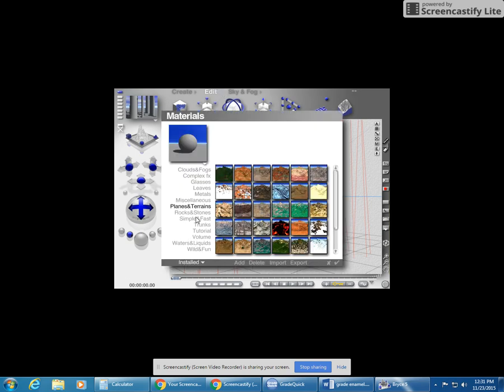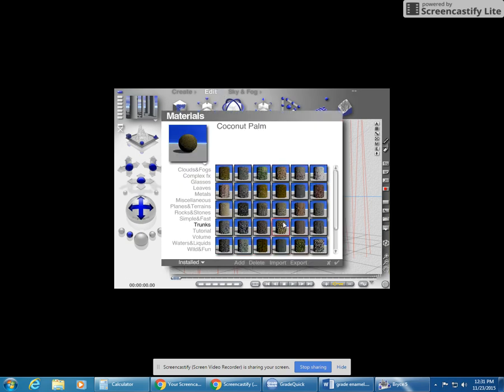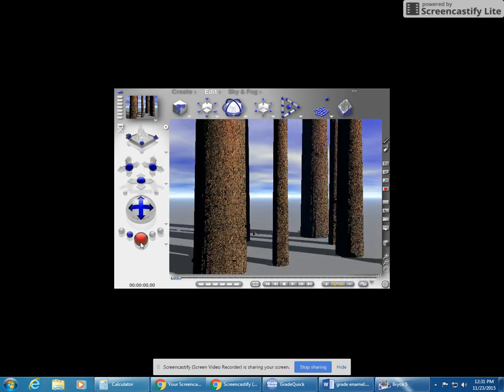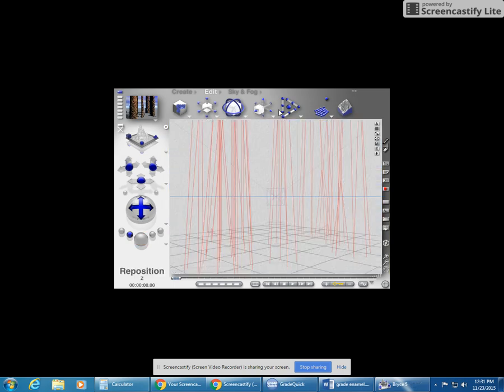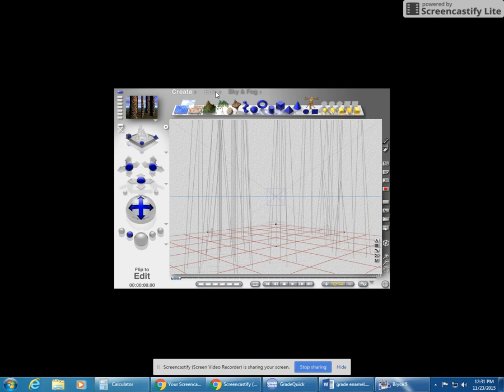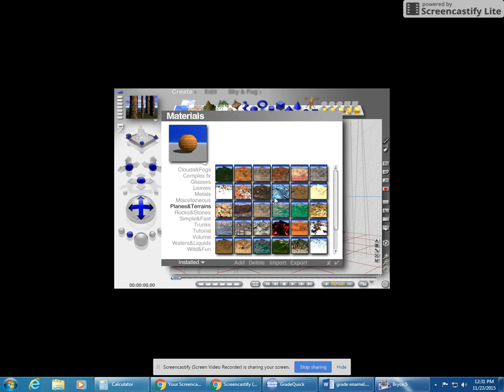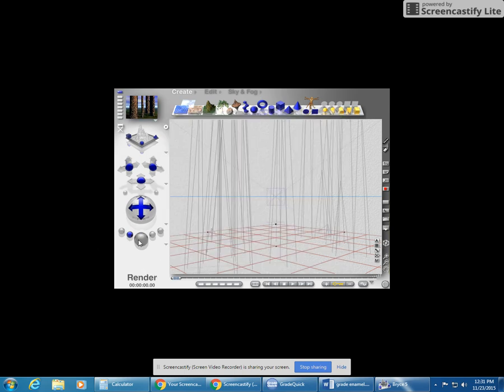So if I go to trunks, I can choose all sorts of different trunks to put on them. Hit the check mark. And now it looks like a forest of, I guess, giant sequoias is what I chose. The ground, however, does not look so great, so let's go and put some ground there and edit it. Maybe I'll put some grassy kind of ground in my forest.